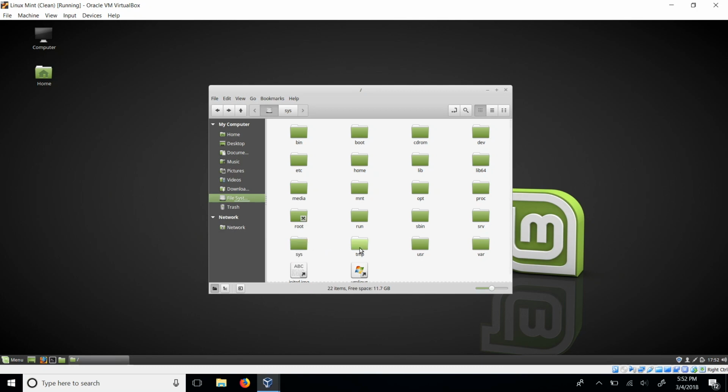Temp, temporary. This is a temporary drive. When you reboot, most of the files in there are going to go away or be changed or something. So don't put anything you want to keep in here. Temp is a temporary folder.